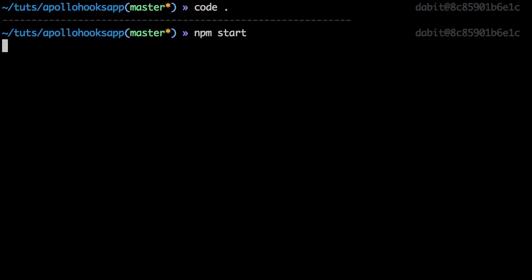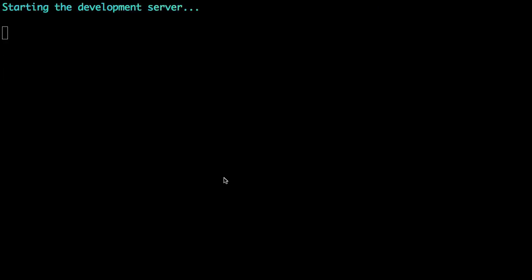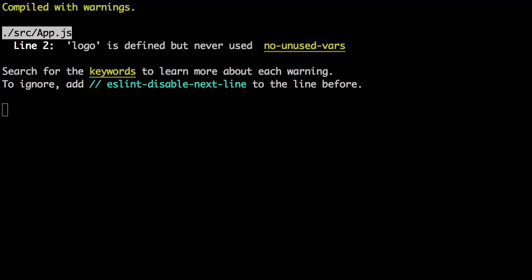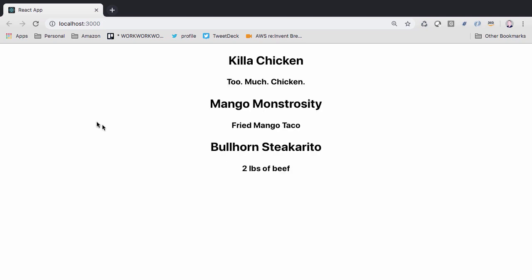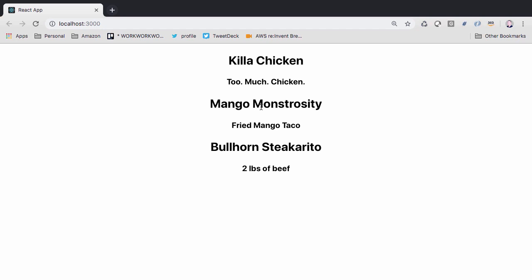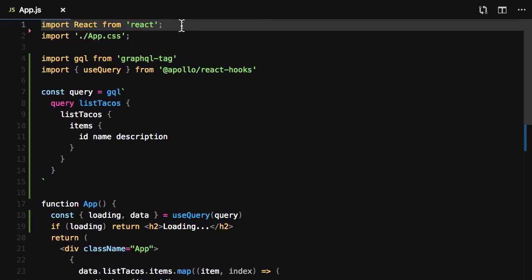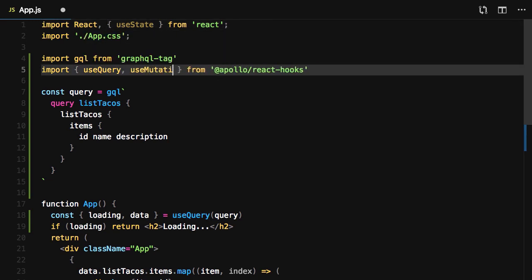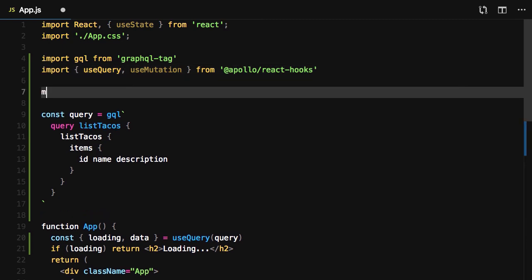Next, we'll run npm start to launch our app. When the app loads, we should see our items render to the screen, and when we refresh, we should see a loading message. Now that we have queries working, we'll go back into app.js and import the useState hook from React and the useMutation hook from @apollo/react_hooks. Next, we'll define our GraphQL mutation in a variable called mutation.